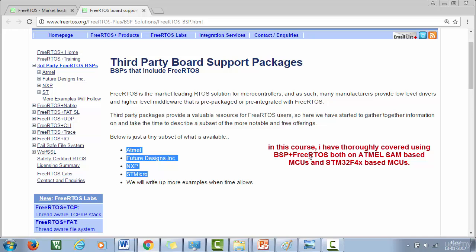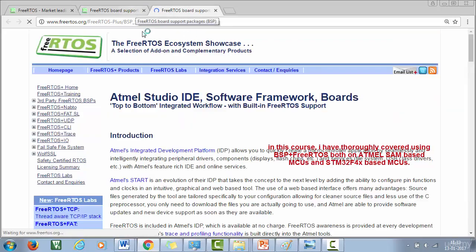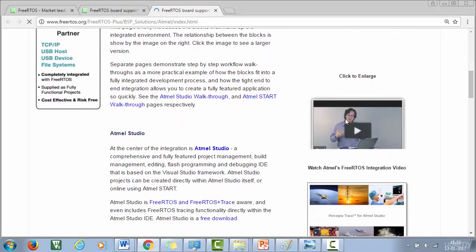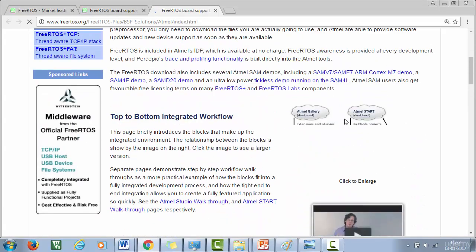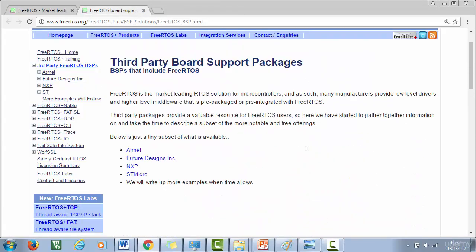In this course, I have thoroughly covered using BSP plus FreeRTOS on Atmel as well as on STM based microcontrollers. And if your microcontroller is based on, say, NXP, then it's the same procedure and I don't think you will find any problem. Great.